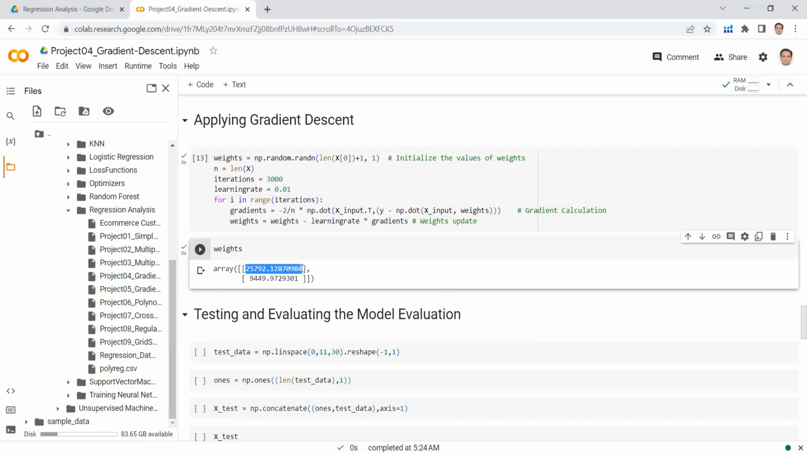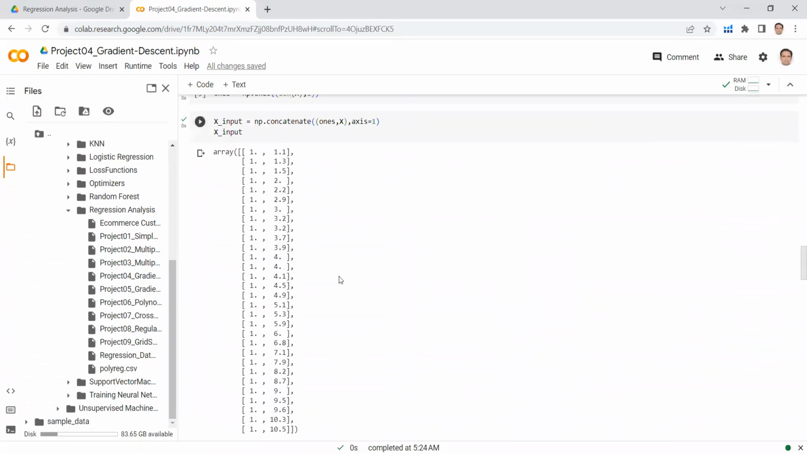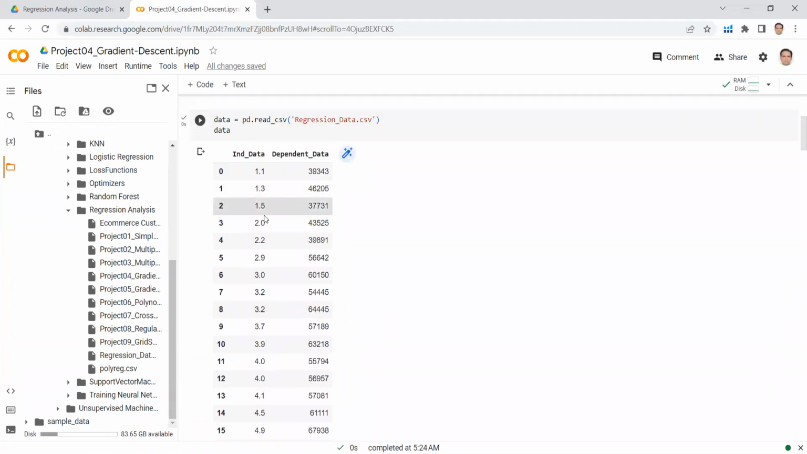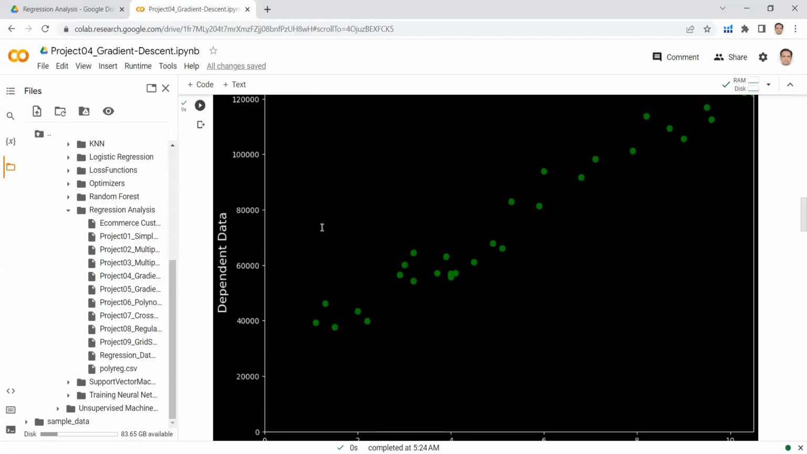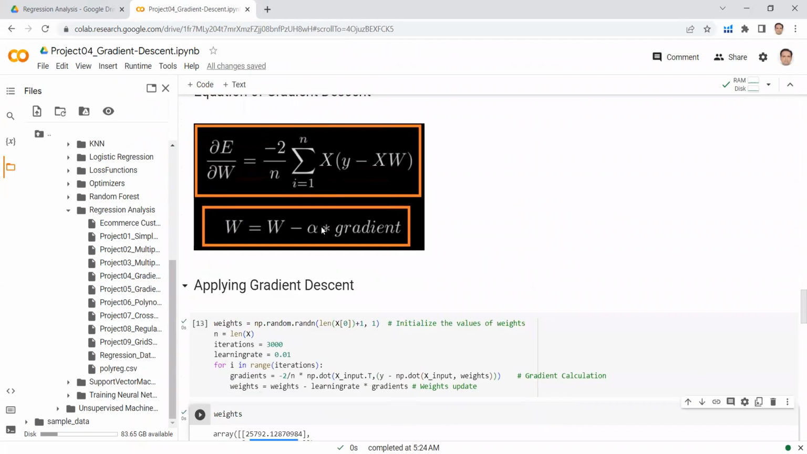This is the updated value of the bias, and this is the value of the weight associated with the feature. Now we have trained our data set using gradient descent. That was our data set initially, which had 30 samples. We have one independent feature and a dependent data, which is the target variable. We have trained our data set using gradient descent and found the optimal value.